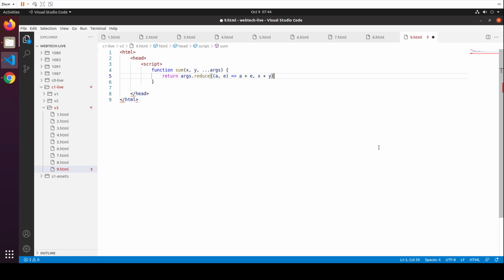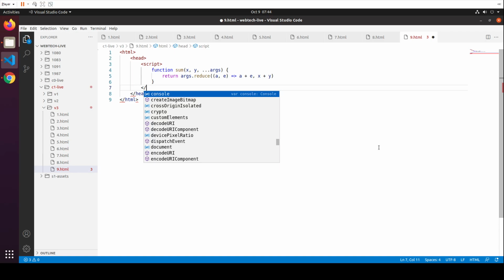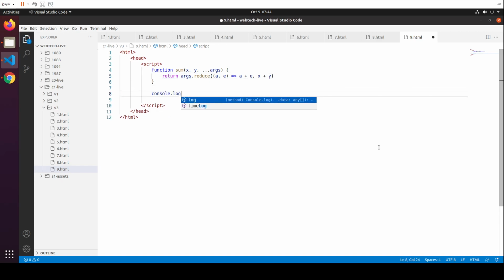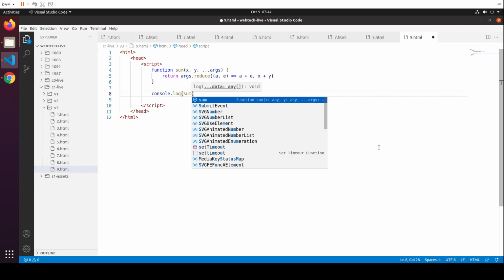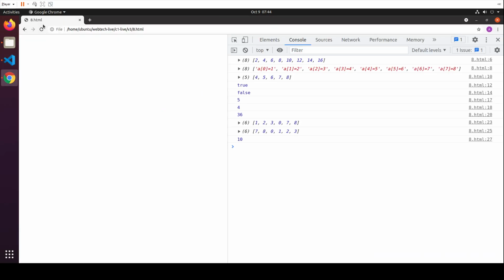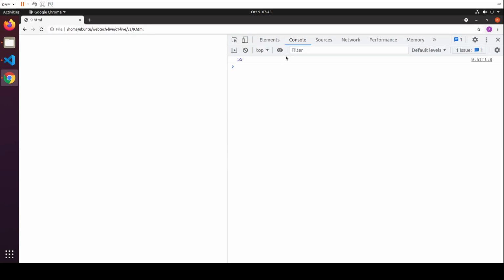Right, because I said that I know, I'm not validating anything, but I know that I have at least x and y. And I can see that this works. And we can say sum of 1, 2, 3, 4, 5, 6, 7, 8, 9, 10. Alright, and it's 55.